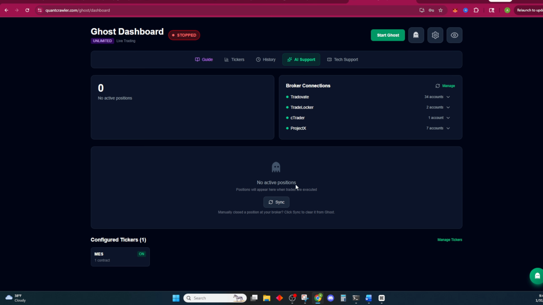If your broker shows you're in a position and Ghost does not, click this sync button right here. It will then say all match broker.